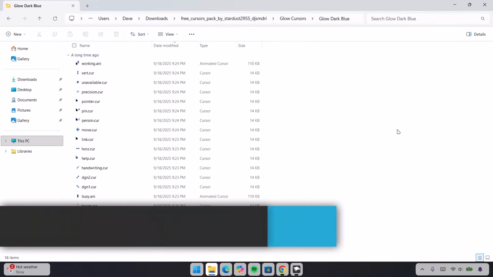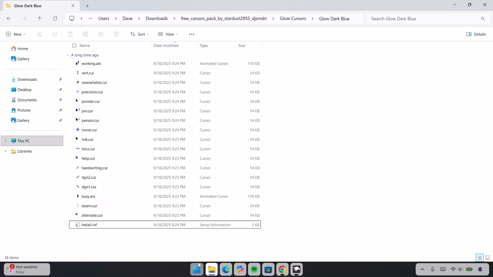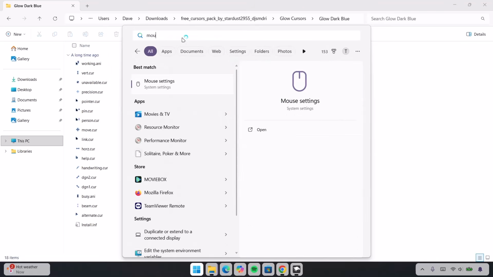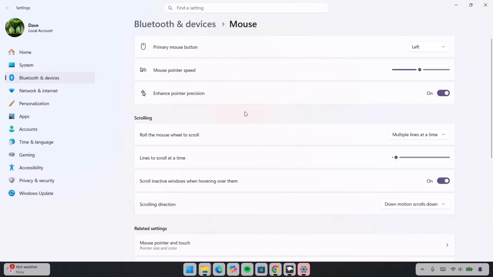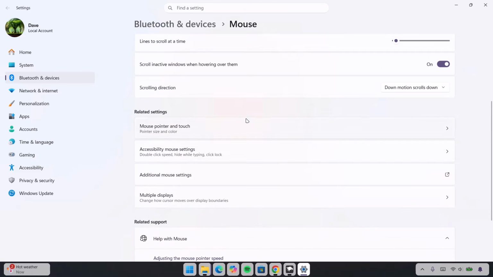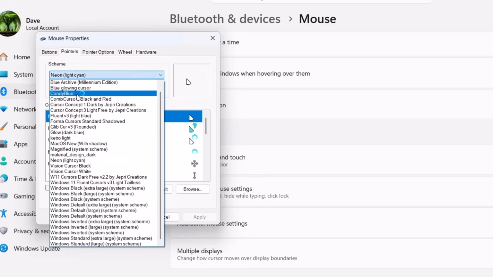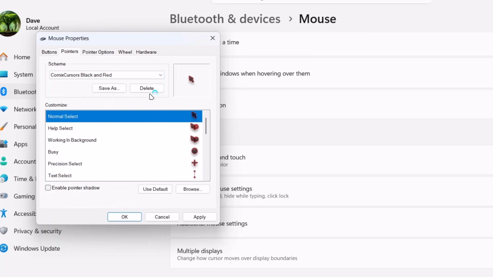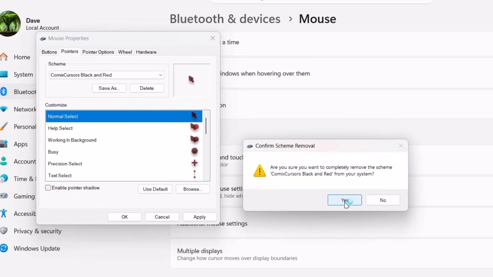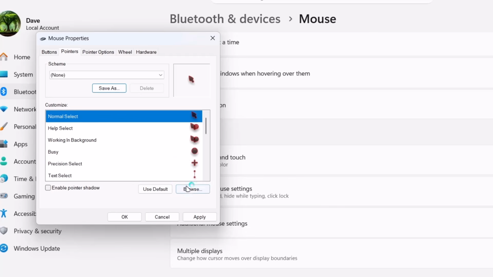Now how do you remove these cursors if you don't want them anymore? Go to your mouse settings. Now here in your mouse settings, scroll down a bit, click on additional mouse settings, go on to pointers. You want to look for that cursor that you don't need anymore. Now if I want to remove this, all I have to do is select it, then click on delete, select yes. So after deleting it, click on browse.